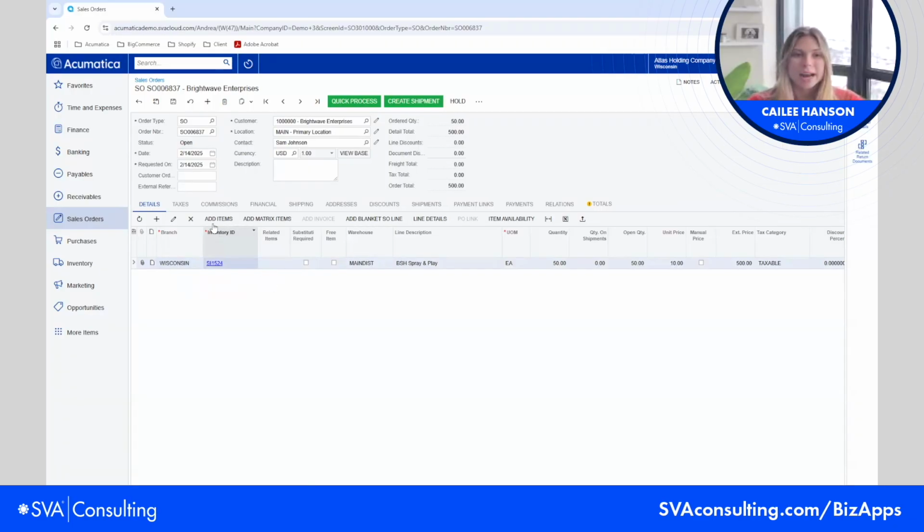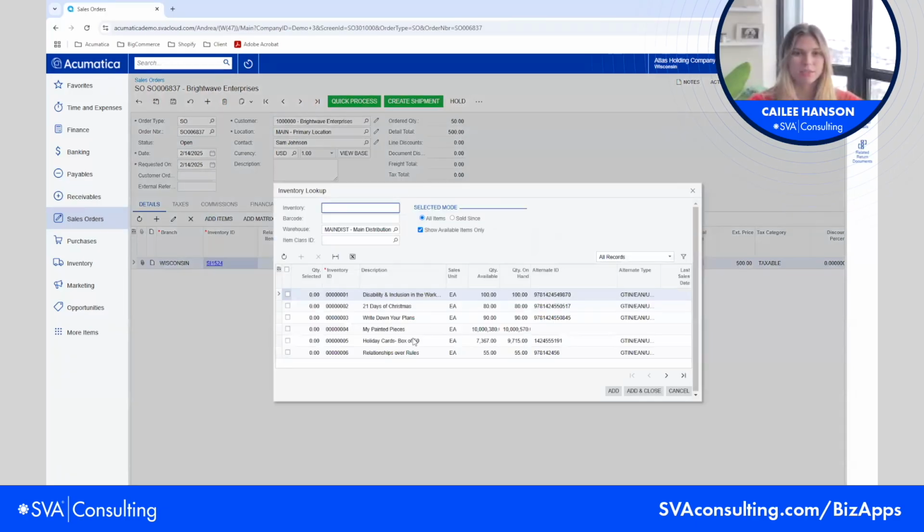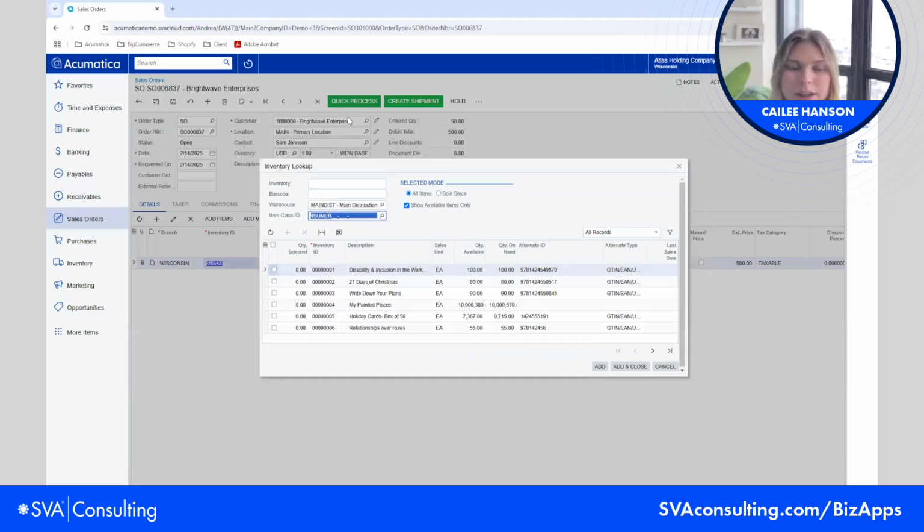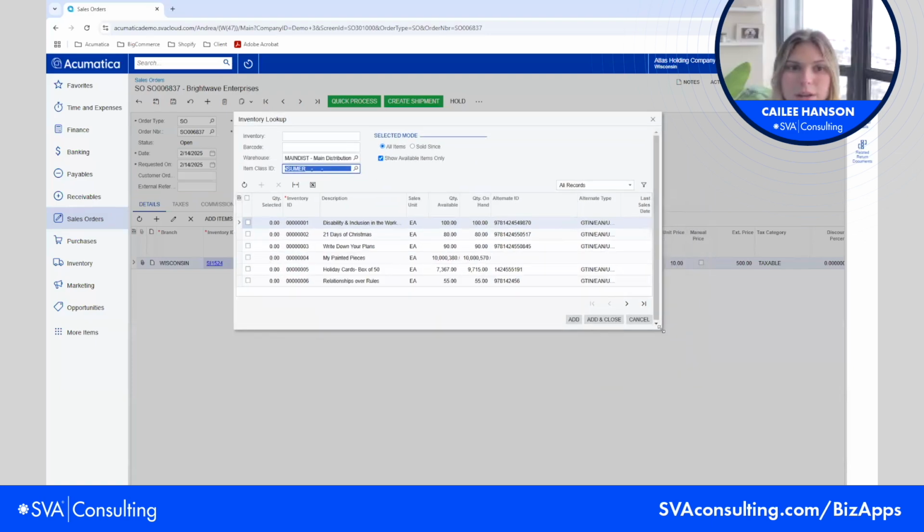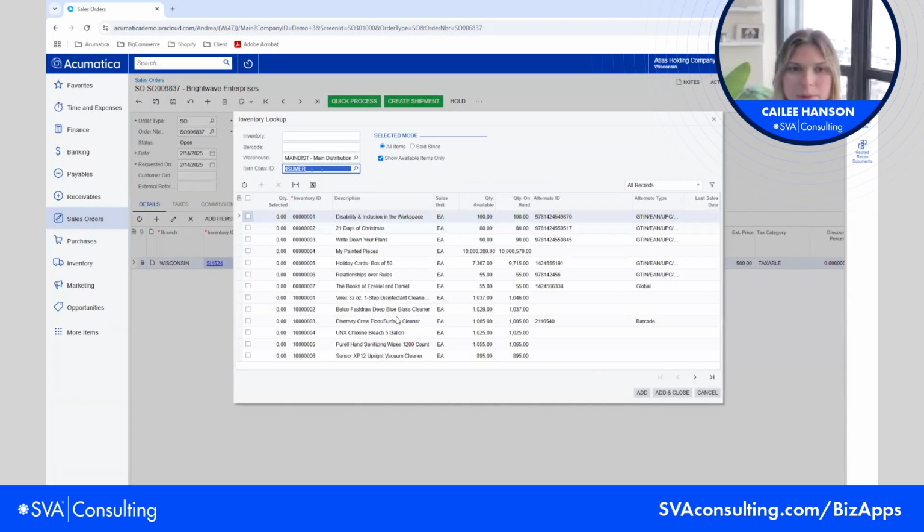I can also add items by clicking this Add Items button. And what this will allow is more of a rapid approach for entering and adding multiple items at once. So I do have different fields that I can search and filter by. So if I had that inventory ID or description, I could put that there. Barcoding, if you're leveraging barcoding. If I wanted to search by a specific customer or item class, rather, I could do so as well. And that will filter it down a little bit too.